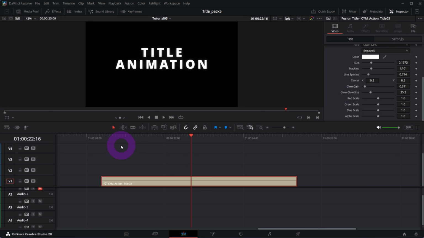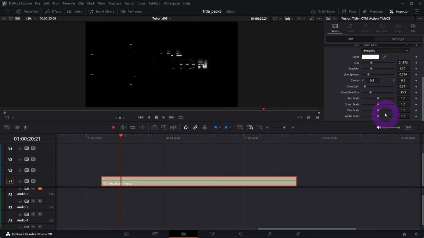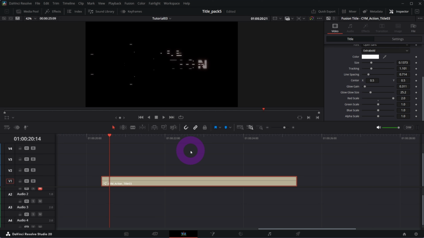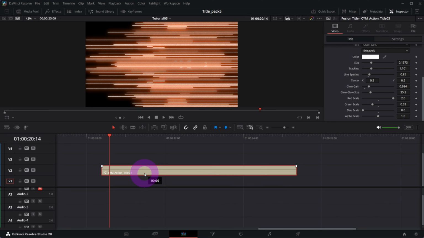Let me go at the beginning of this animation where the glow is more visible, maybe right here. And you can add some red scale and, let's say, decrease green scale. So right now, as you see, the glow is not white, but we've introduced some color to it. Maybe it's more visible when you increase the glow gain, so you can make it purplish or yellowish, some kind of orange.